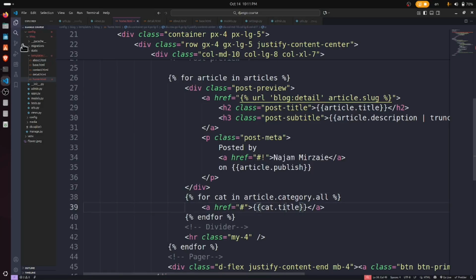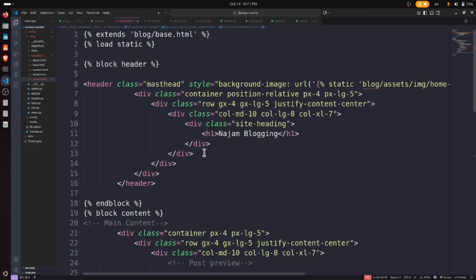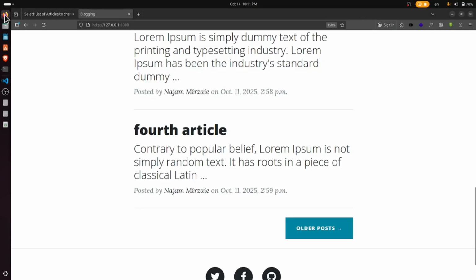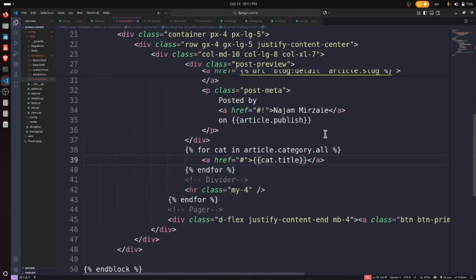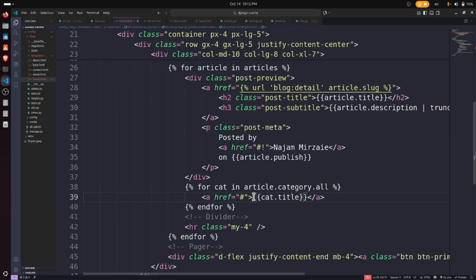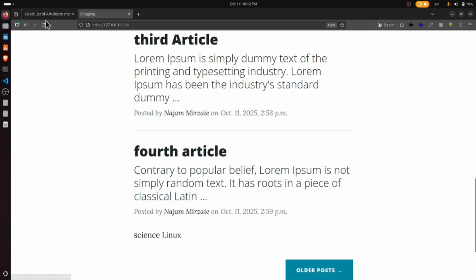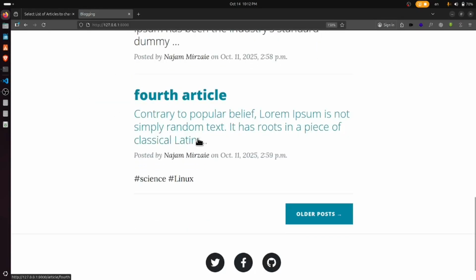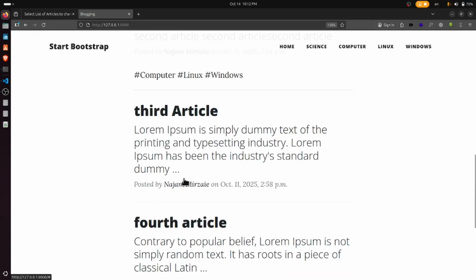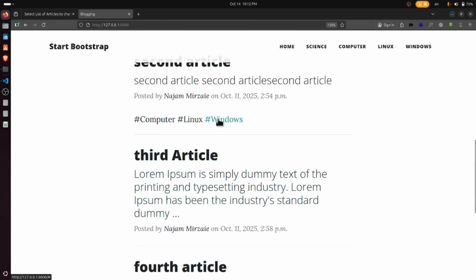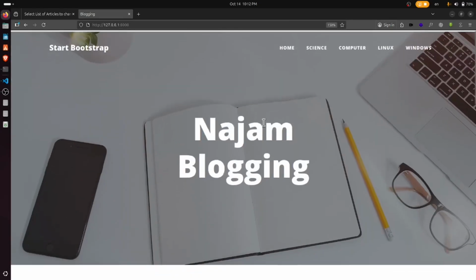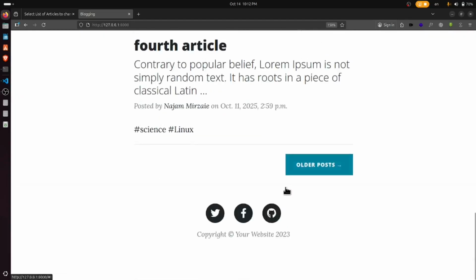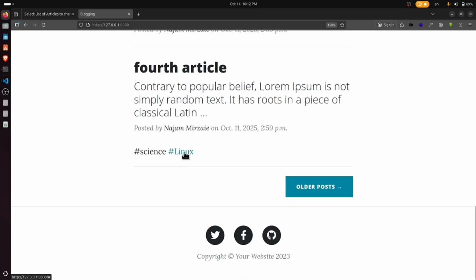Let's see whether it provides me like that or not. But before that let me show you something else here. Like I want to put some hash. Okay, when I refresh, see, science, Linux, computer, Linux, Windows, all the categories are shown here for each article. But now when I click on any of them, it doesn't show anything. Only we can see the list of categories here.